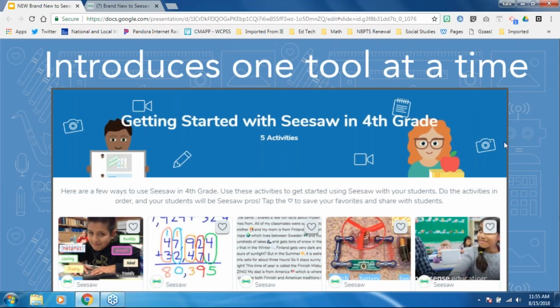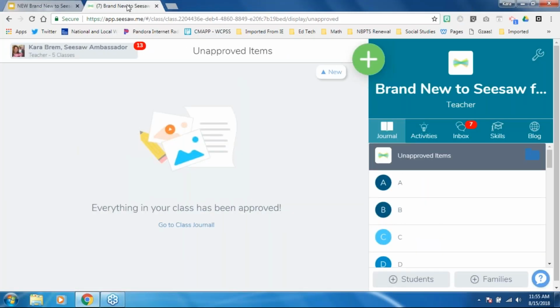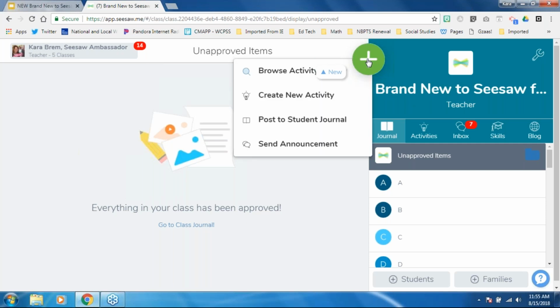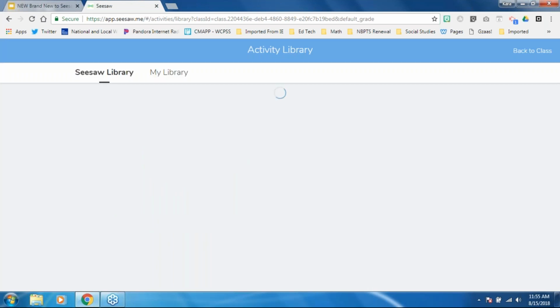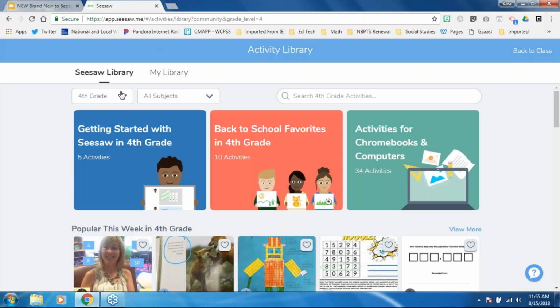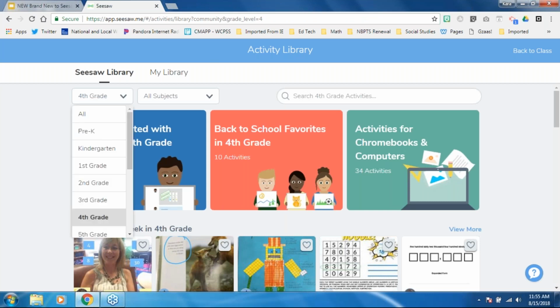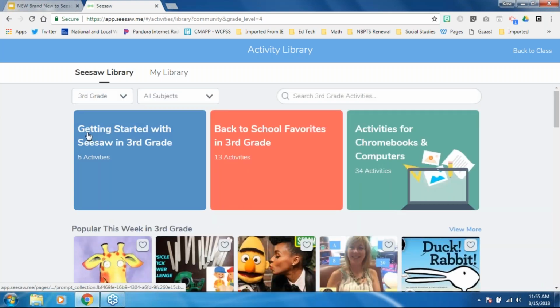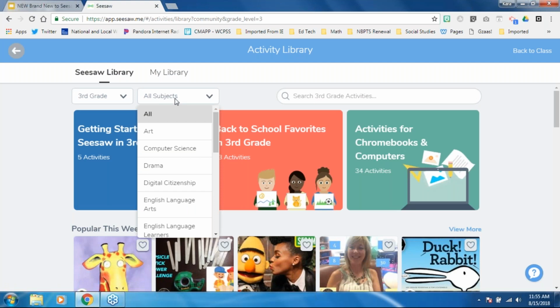So what I want to show you is how to, as a teacher, get to that library. I'm going to click this plus, and it says Browse Activity Library here. When I'm in the activity library, the default grade level that comes up is the grade level that you're signed up for. So I'm signed up as a 4th grade teacher. If I wanted a different grade level, I can certainly select that different grade level. I can choose by subject.